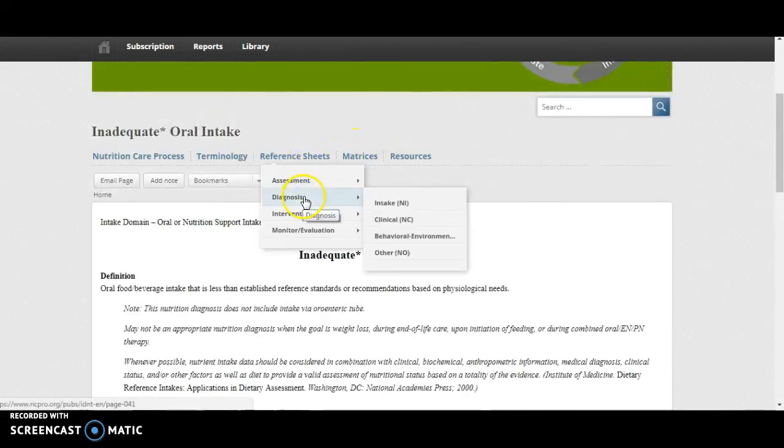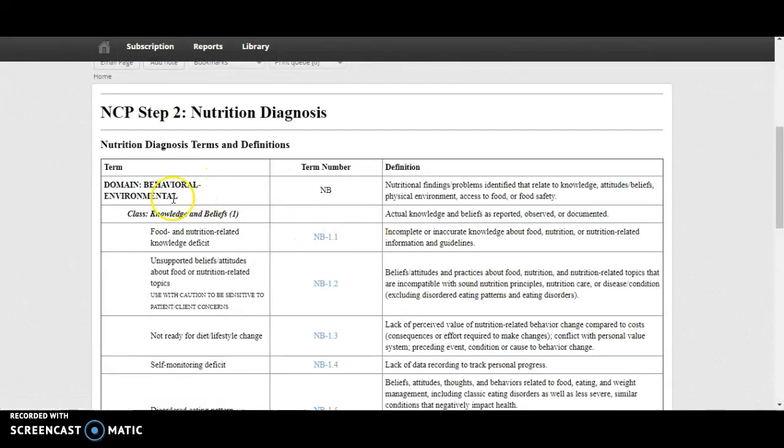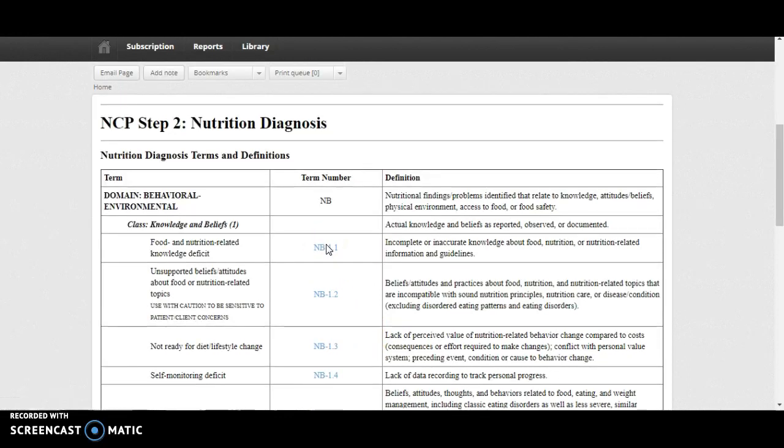Again, in the diagnosis, we're in the intake section and we're just at one of them. We could look at maybe the behavioral or environmental domains, and their lists. Again, all the different domains are listed, each of the P's are listed, and then you can connect to their reference page.